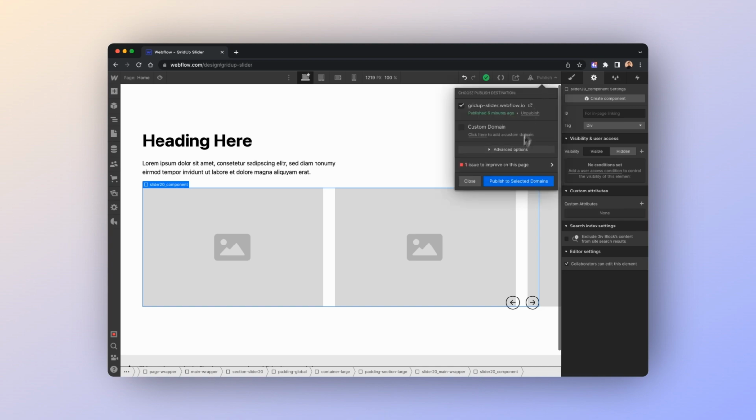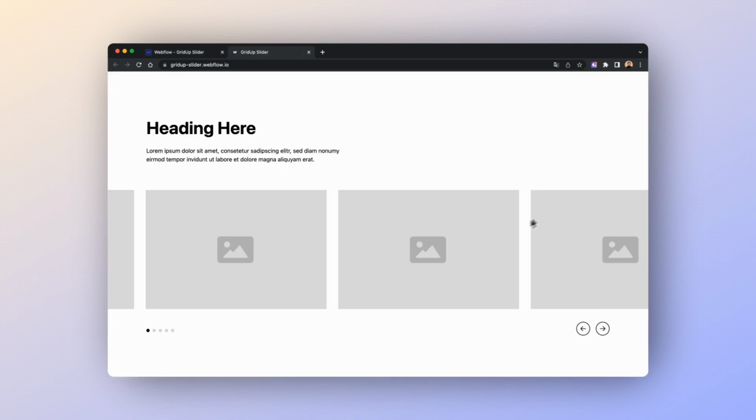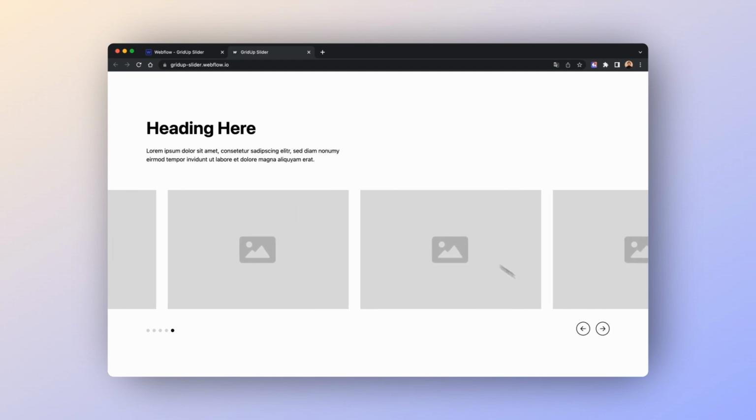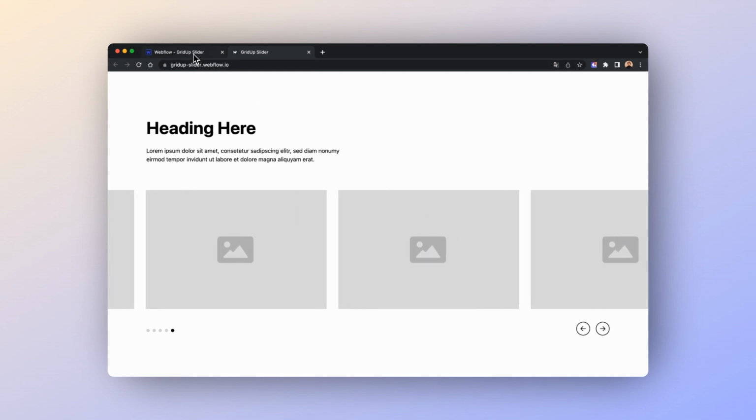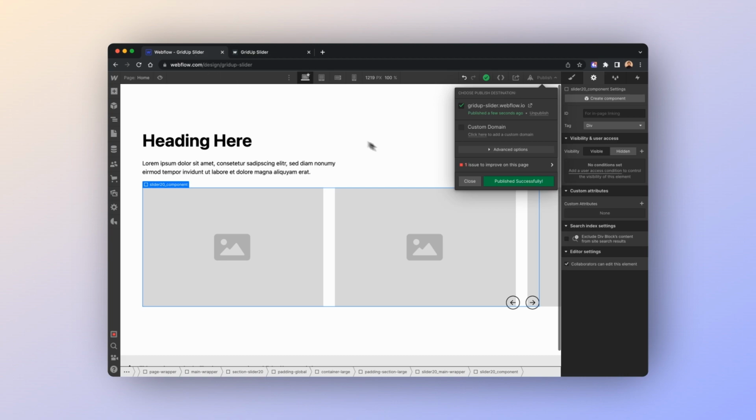Now we preview it on the subdomain. It may take a moment until it's published. Now we can already see that the slider works. We can click through and it's already endless. That means it runs through without interruption.